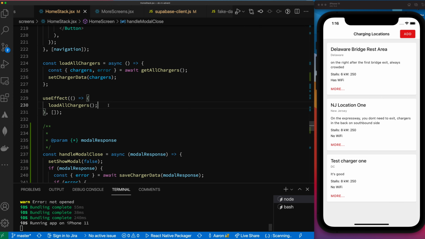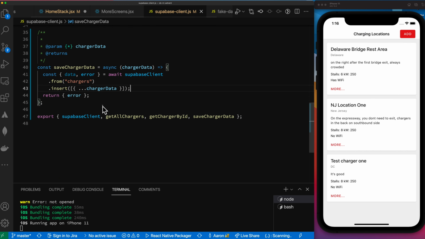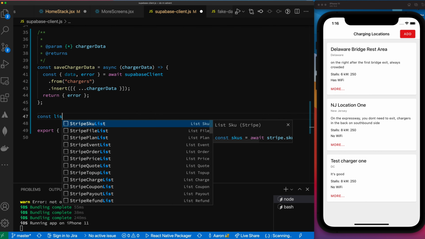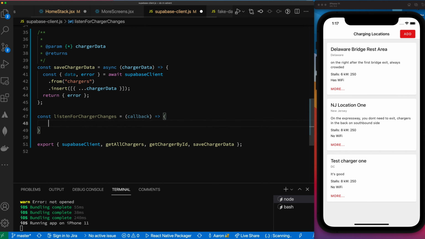But the first thing is let's add the code for the update, and let's move it to a new function in our Supabase client. So we're going to go in here and say const listenForChargerChanges. And then we're going to have a callback. This function will get called when we detect a change.